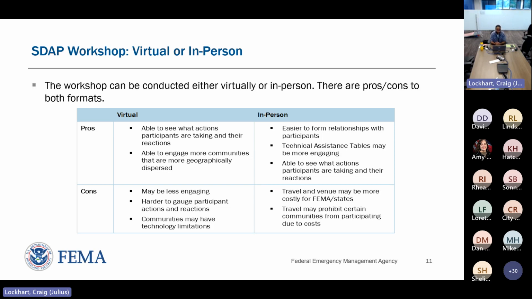And then some communities may have technological limitations. You may have bad Wi-Fi connections. You may not have cameras on your laptop. So there may be different things that pose different challenges in the virtual environment.